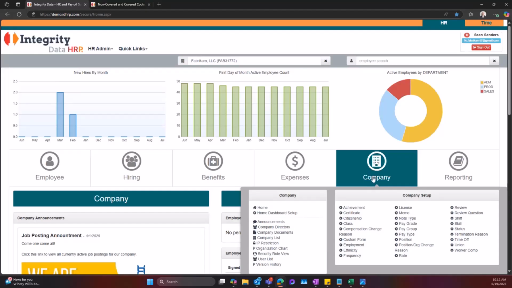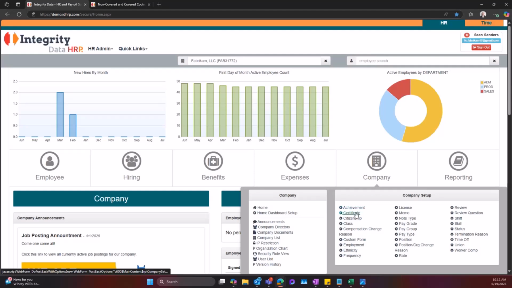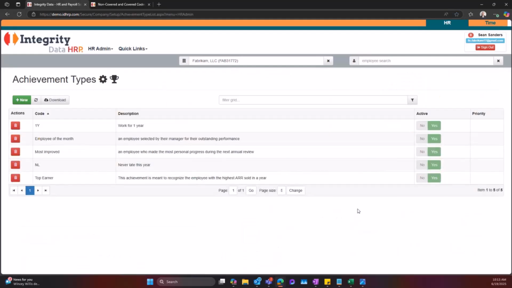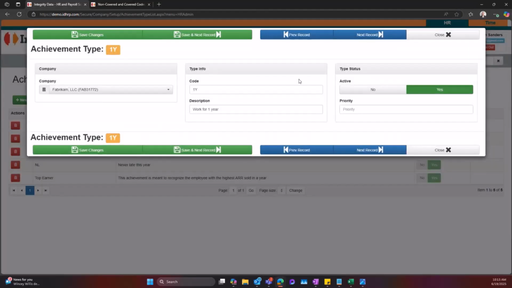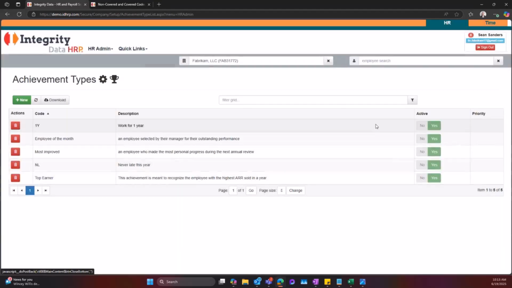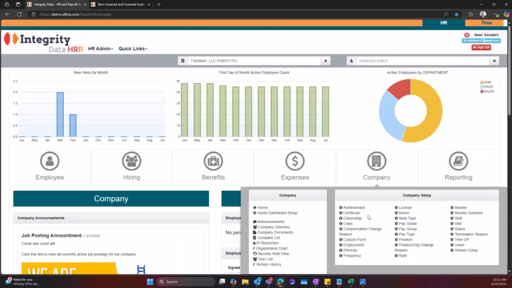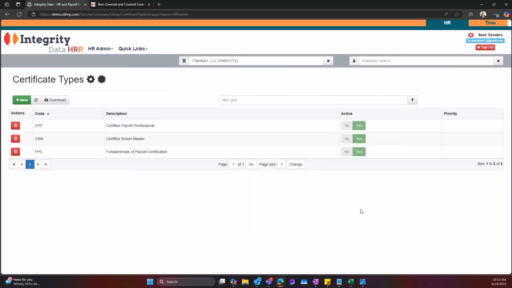Moving on to the company section, we have several places that you can set up specific types of information such as achievements, certificates, classes, custom forms, licenses. To take just a quick review at these, if we go into achievement, for example, you can see different custom types of achievements that have been created for this company, the codes associated with them, and this applies for pretty much anything that you would set up.